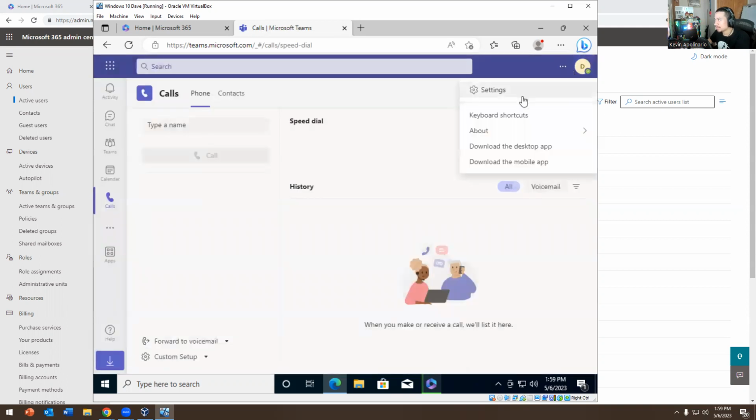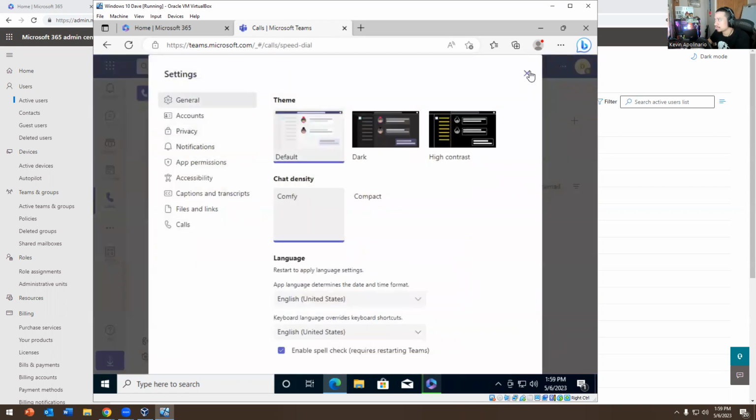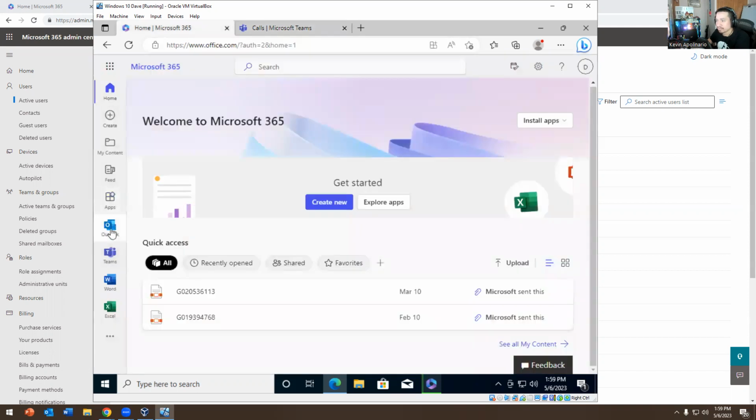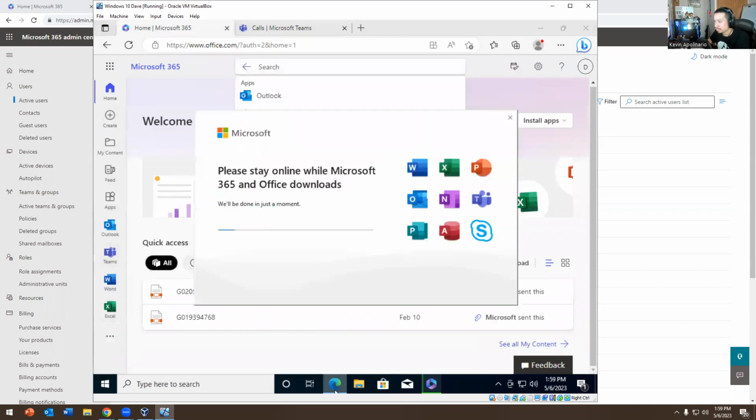These three dots right here, it's the same thing. It's keyboard shortcuts and settings again. It goes back to the settings tab. And then yeah, that's pretty much it for Teams. You have Word, Excel as well. You could open them up in browser based as well if you want to. You could do that here, which is kind of cool.